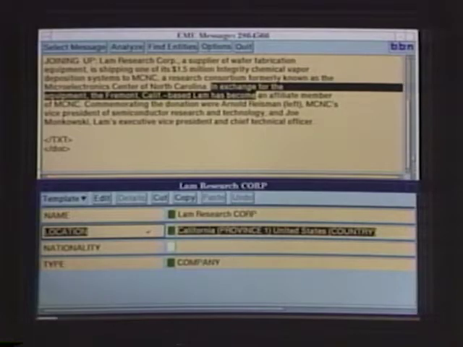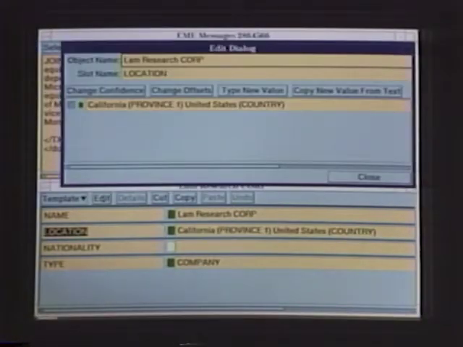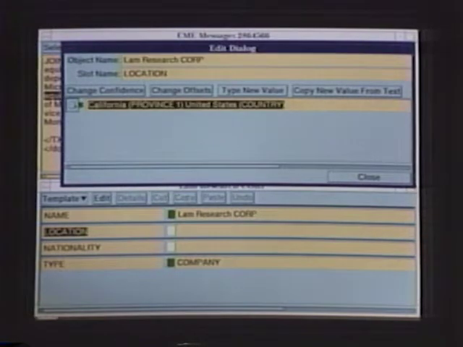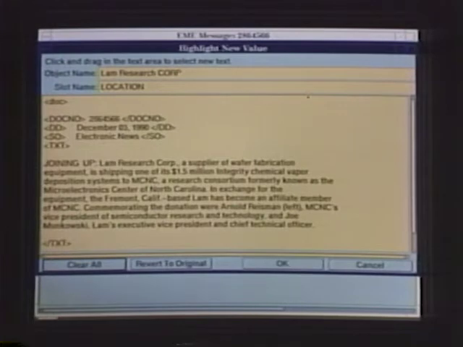To correct this, we'll edit the information. The original value is displayed here. Pressing the button at the left rejects it. We could add the new value by typing it in, but instead we'll have PLUM help by selecting the text that contains the correct value, the word Fremont.